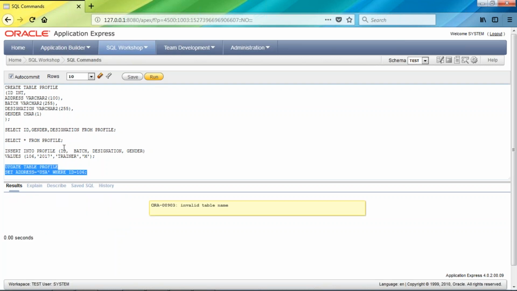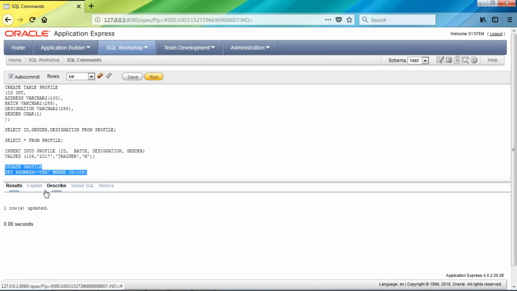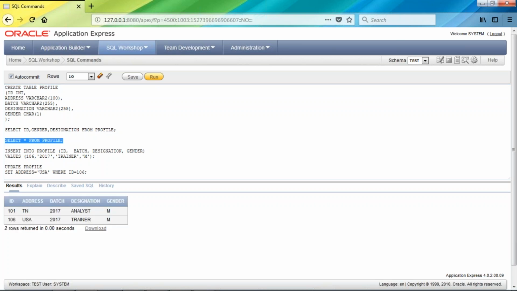Instead of writing update table, I'm just giving update profile, the update table name, and then I set what I'm going to change. Now my address has been updated.